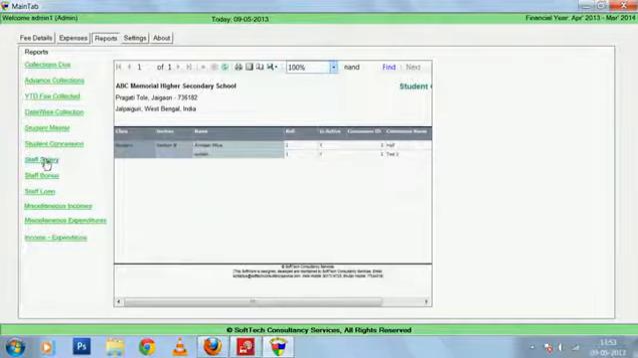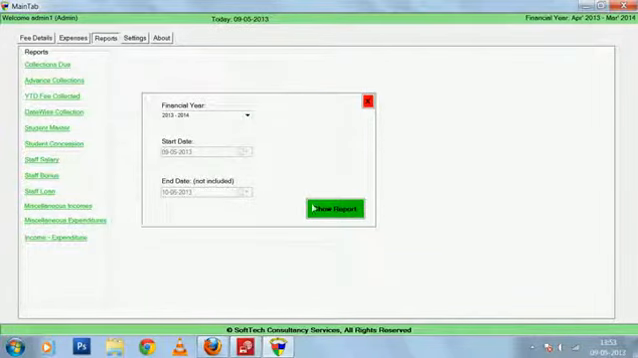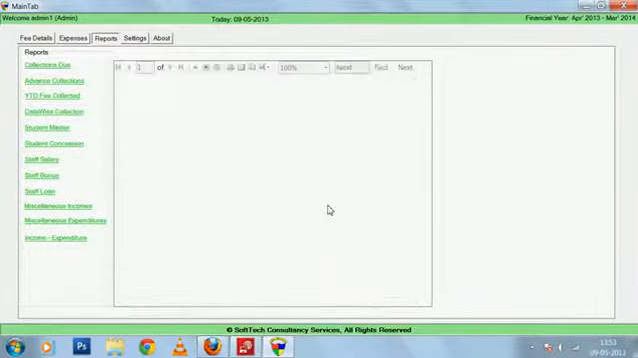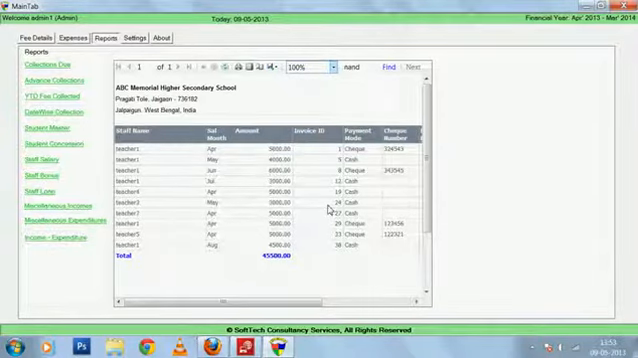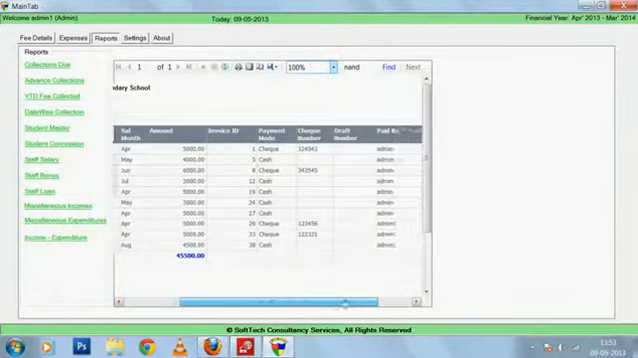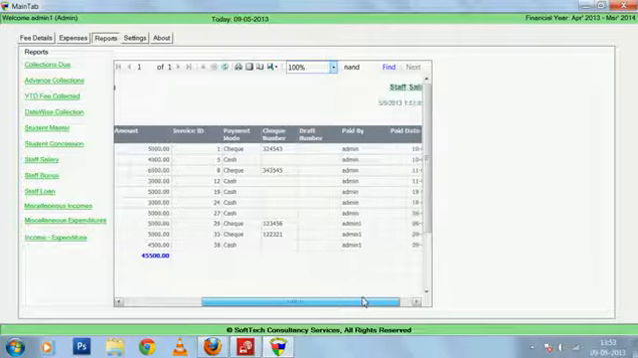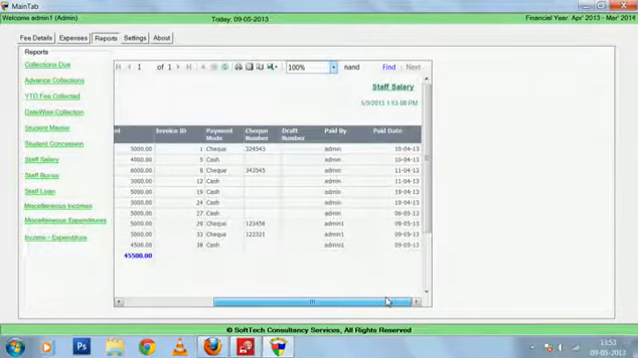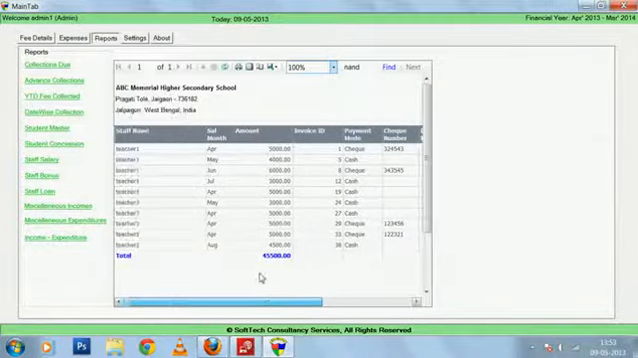Staff salary is a report which shows the details of salary payout to the staff: staff name, salary month, amount, invoice ID, payment mode, check number, draft number, paid by and pay date, and the total amount of money paid as salary to the staff.